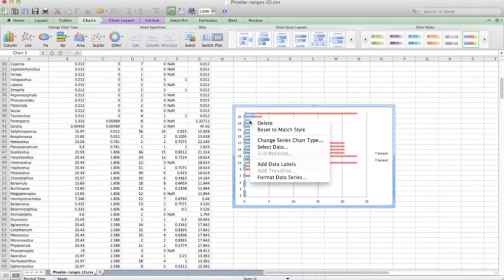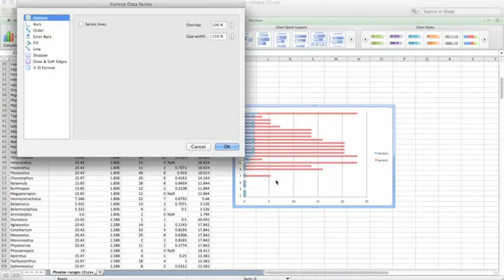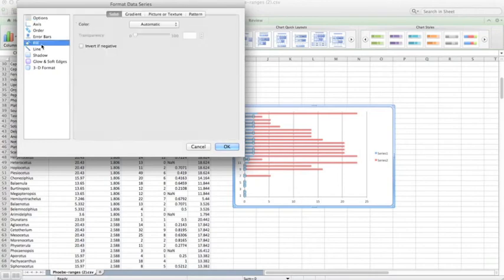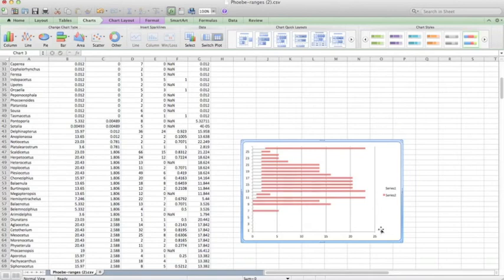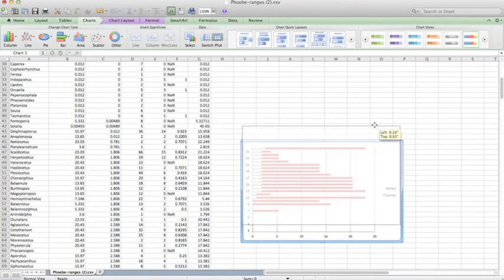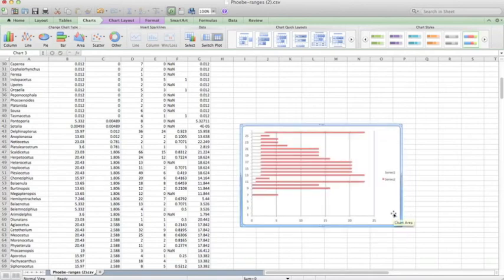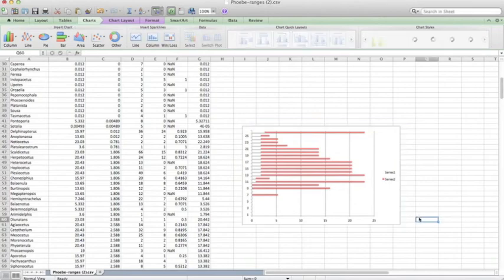So now we're going to trick Excel into making these floating bars by going to Format Data Series for our blue lines here. And in Fill, we'll go to No Fill, and in Line, we'll go to No Line. Click OK. There's still a shadow, we can get rid of that later. But as you can see, now we have range data for all of the fossils that we selected.